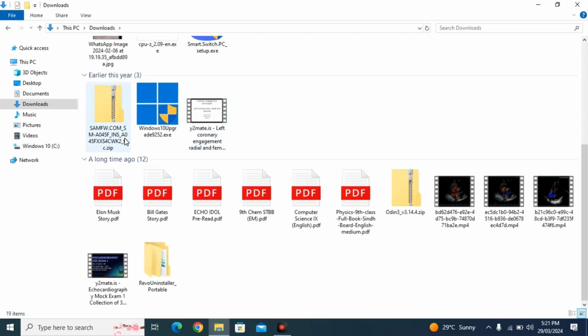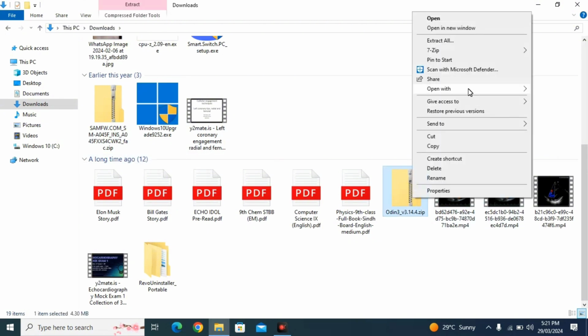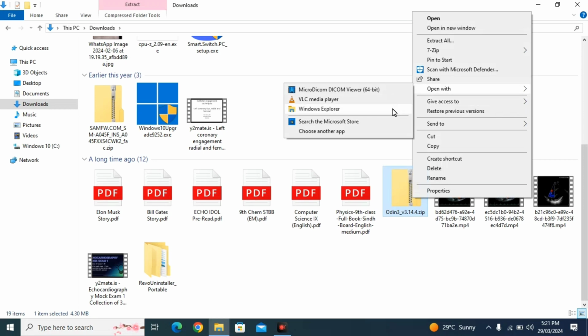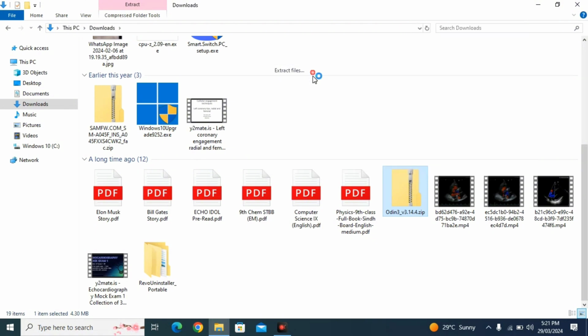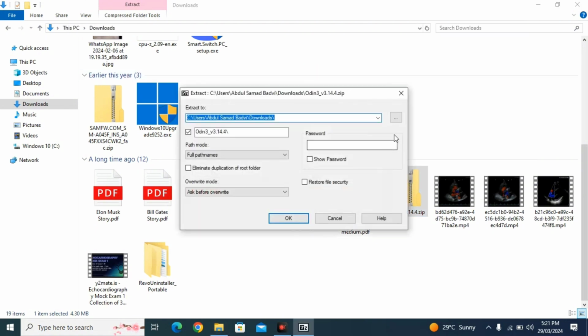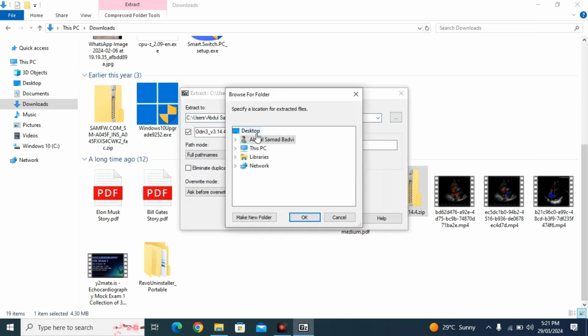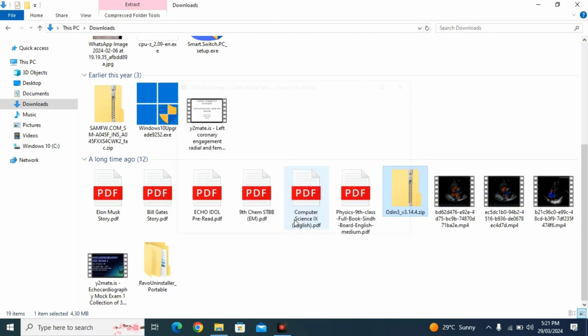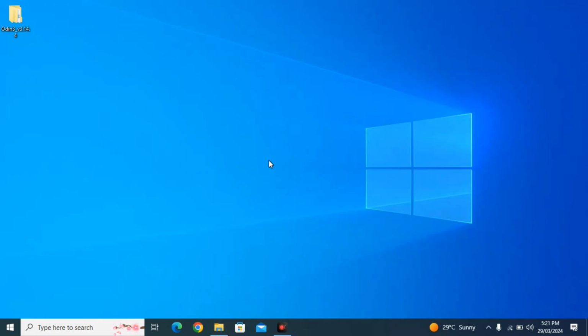As you can see, here's the new firmware, and here's my Odin software. So we have to extract both of these. These are usually in zip files, so we have to extract them into a normal folder. So I will be extracting it on my desktop so that we can easily see it there. So desktop, okay, and okay. So now it's been extracted, as you can see.